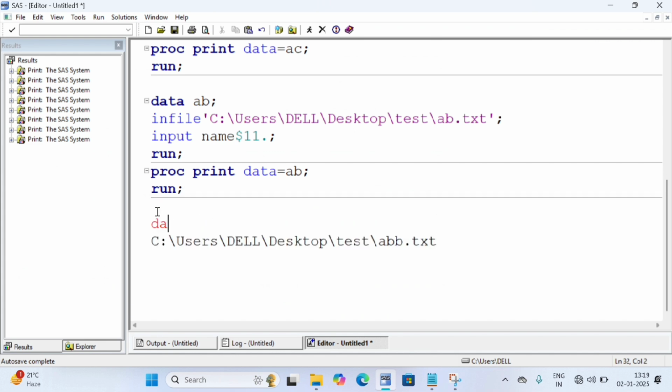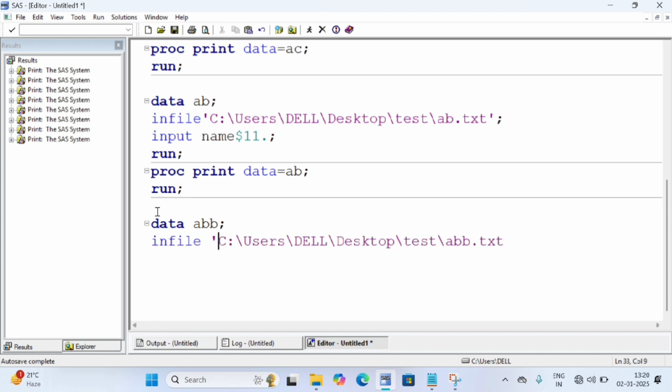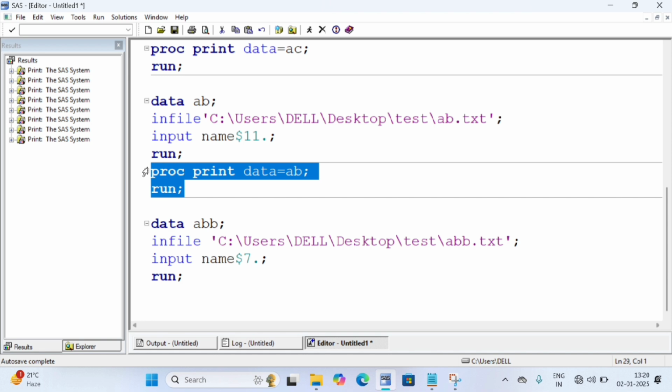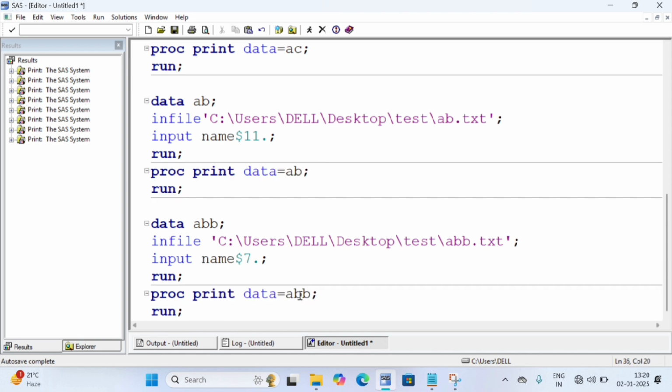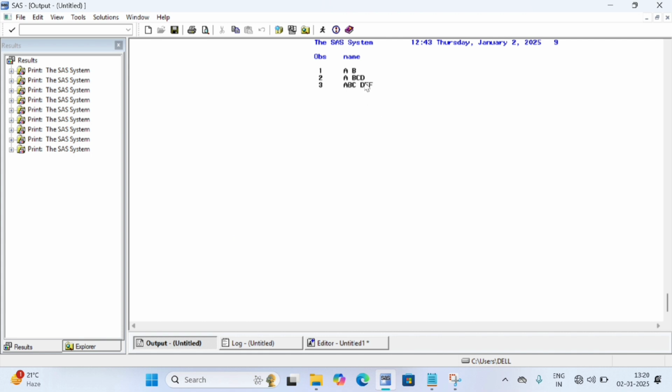And what is my dataset name? Data ABB, right? Semicolon, then Infile, single quotations, semicolon, then input, name dollar. Here, what is my width? 7 dot, right? Semicolon, run semicolon. Okay. Next, I'm copying this, and my dataset name is ABB. I'm running this. Okay. So here you can see how many observations?